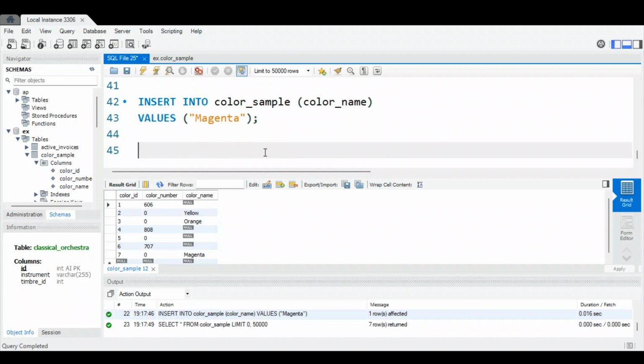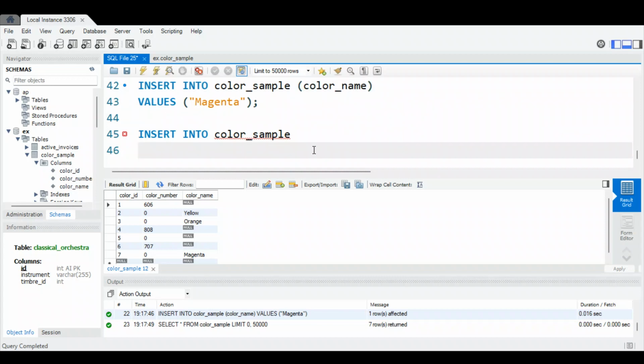So let's do some more of these. Let's go ahead and do all three values. So into color sample. And because we're entering values for all three columns, we don't need to bother with the column names. When you do that, you can skip that portion, just like we did for the food column in faves, right? So I just skip that part and do values. Now that I've done that, because we didn't specify a column name or names, we need to put in all three of these values here. So in order to get auto increment, I want the default value. So I will put in default here.